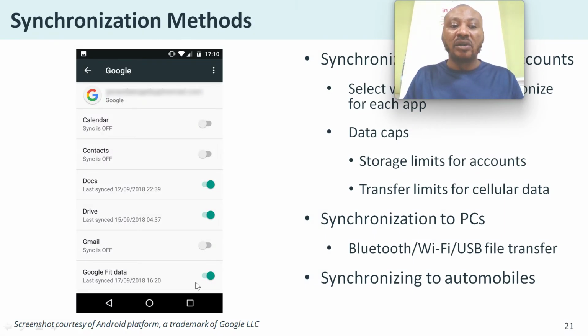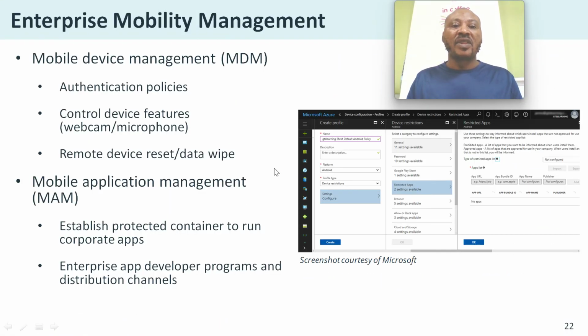Go there and enable all. Like you see, calendar here is off. You can enable calendar, the contacts, and all these things you want, and you will be able to synchronize, right? Okay, so two keywords there: enterprise mobile management. These two keys are very important, right?